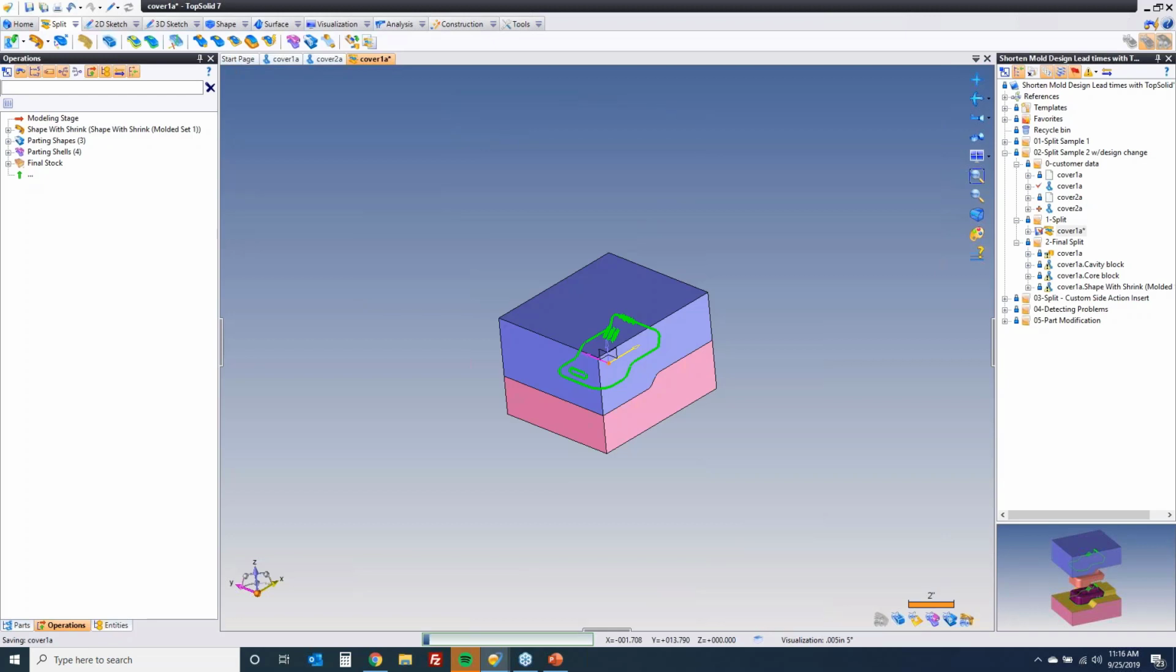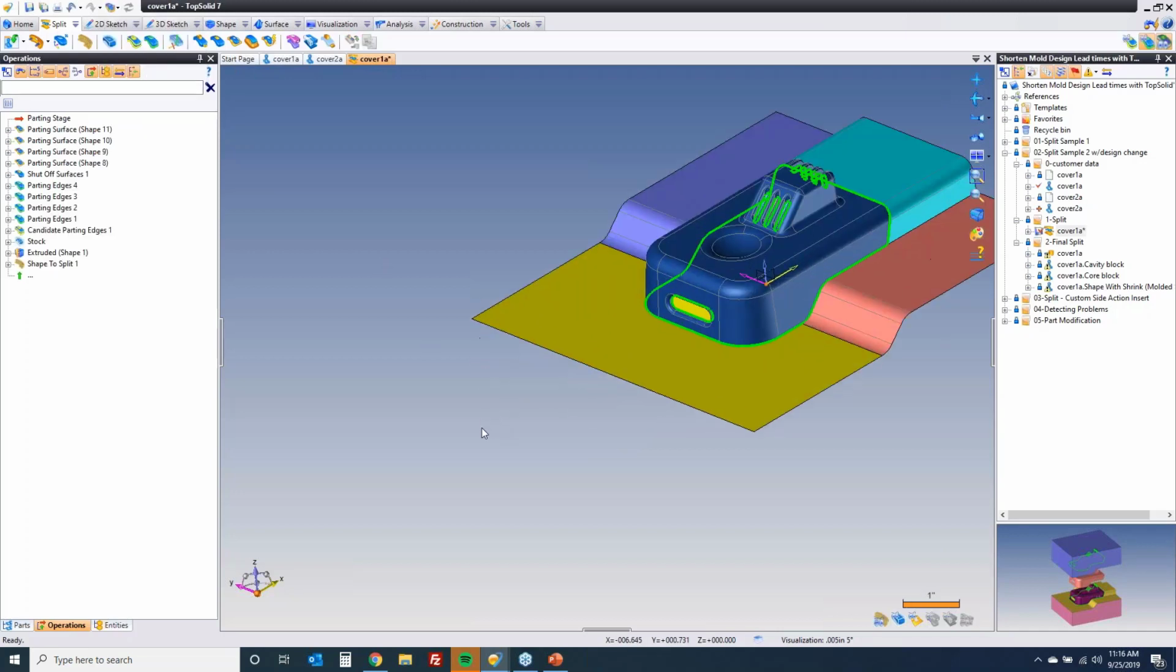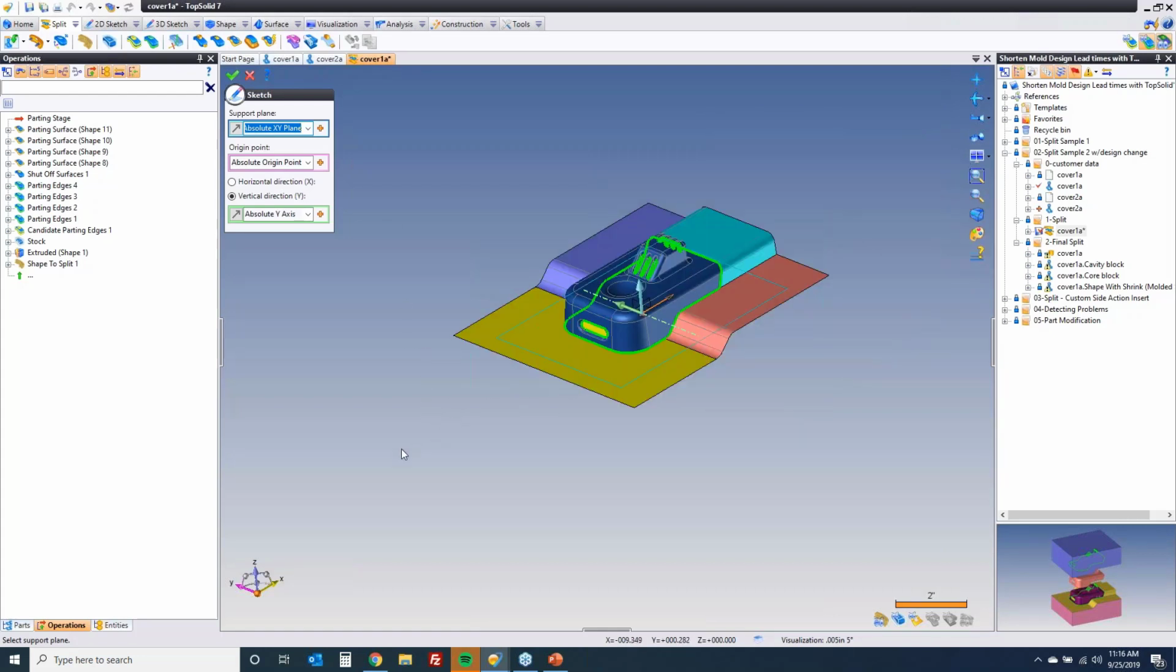Now, there's still more work to be done on this sample. We still need to make a side action, right? Because you can't have that detail in there without clearing it out somehow because you have trapped material. So first thing I always do is get rid of my rebuild errors. Next, I'm going to go back to parting stages, and I'm going to create a sketch. Because what I need is I need parting lines where there are no parting edges. Now, where do I want to create the sketch? I want to draw on this left side, looking that way.